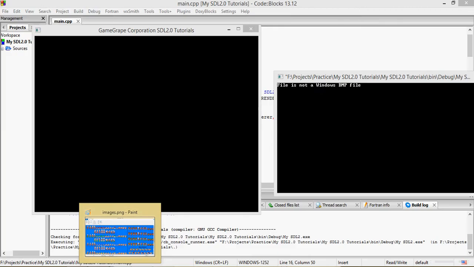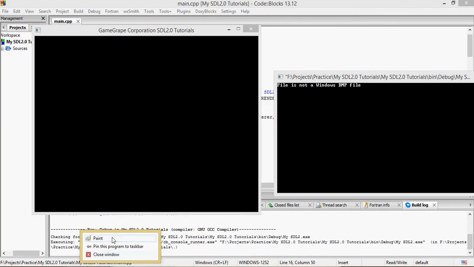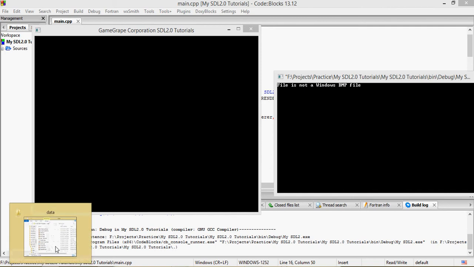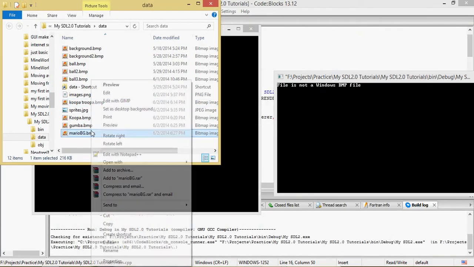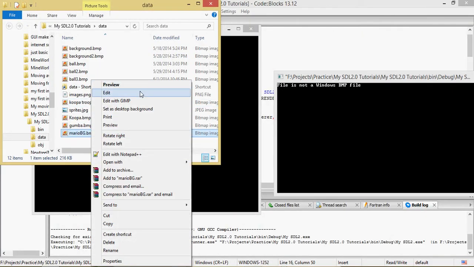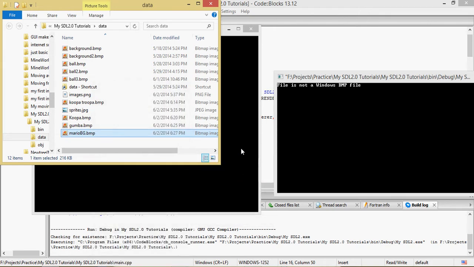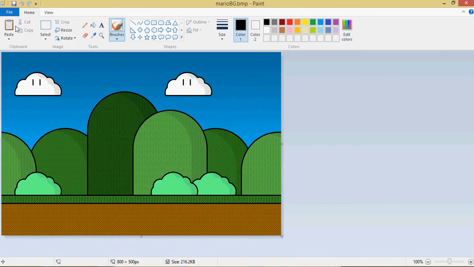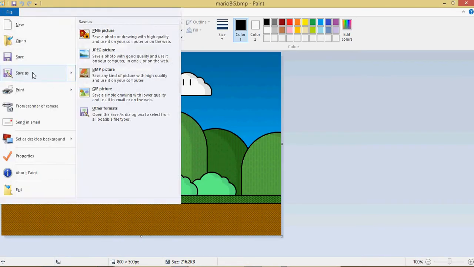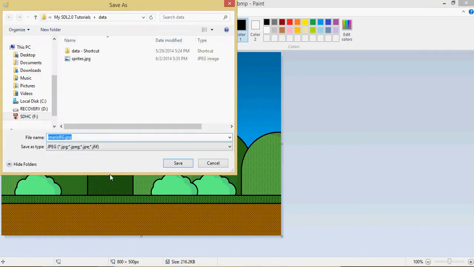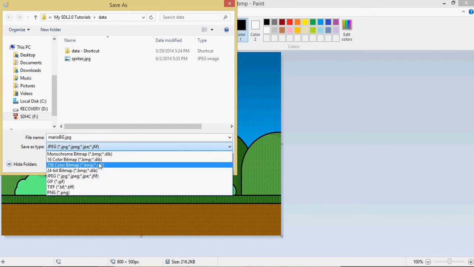Now how do we fix this, guys? Well, let's open it up in Paint and we'll save it again. So if it's the wrong format, then it's not going to be usable in SDL. Open this with Paint. File, save as, and as you can see, it is not a bitmap file. It is a JPEG file.